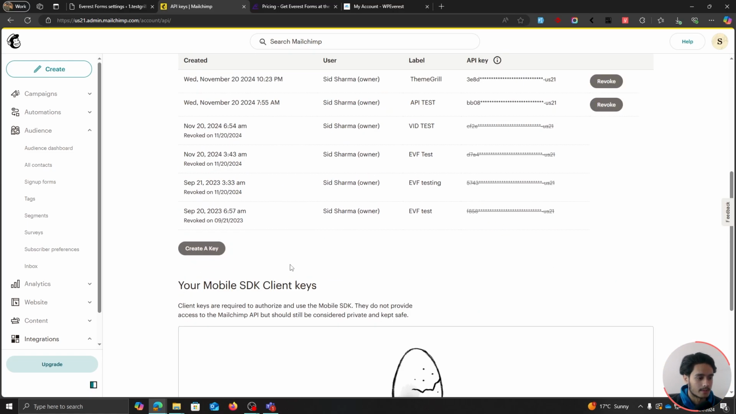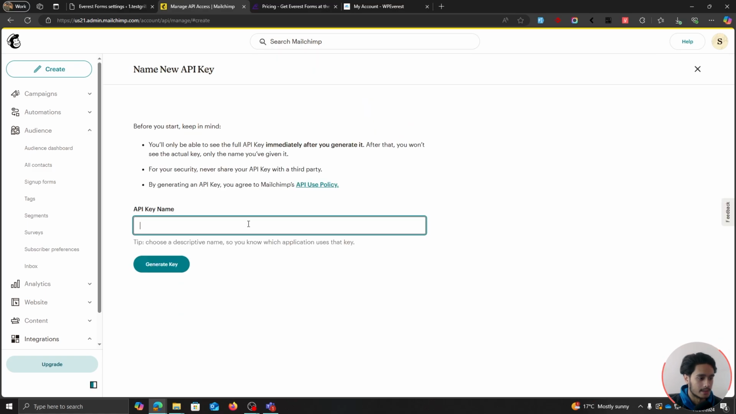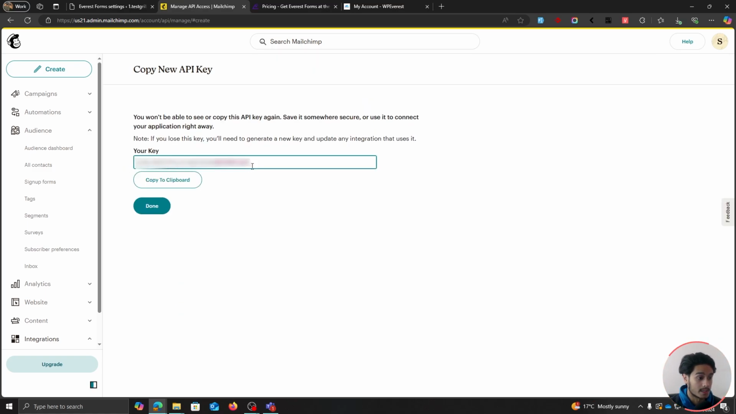So simply scroll down and click on create a key, and here you can give it a name. I'm just going to name it TG, and I'm going to generate the key. So this right here is my API key, and make sure to keep this key somewhere safe. I'm going to copy it to my clipboard. Once you generate it, you'll not be able to view it again.